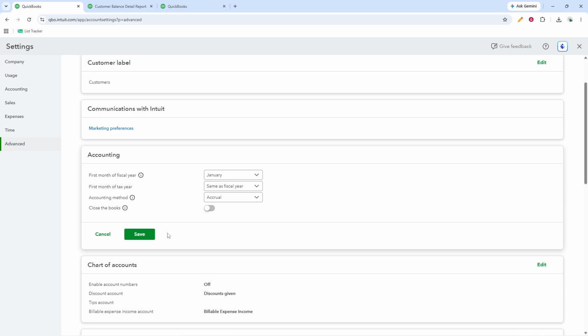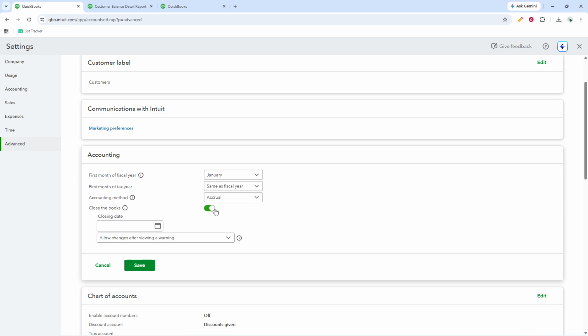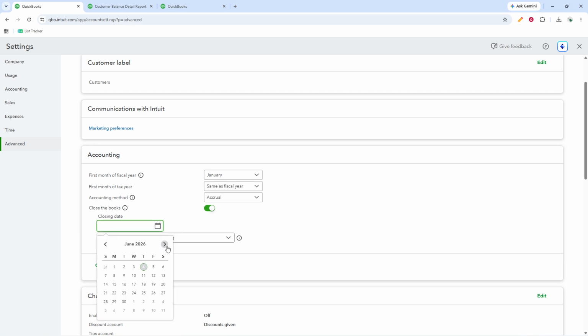Now turn on the option labeled Close the Books. Enabling this setting tells QuickBooks that you want to lock down transactions dated on or before a specific date. After that, enter your desired closing date. Be careful when choosing this date, since it determines which past entries will be protected from easy edits.